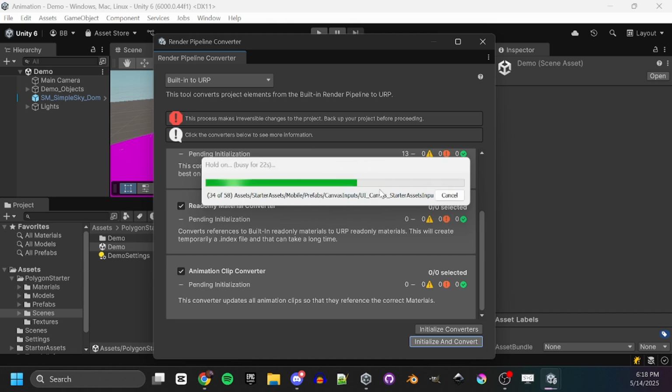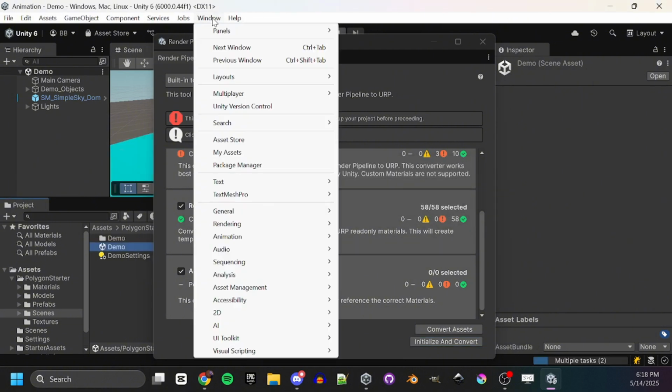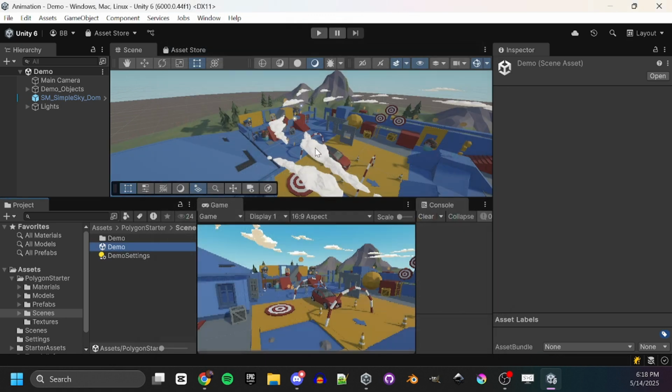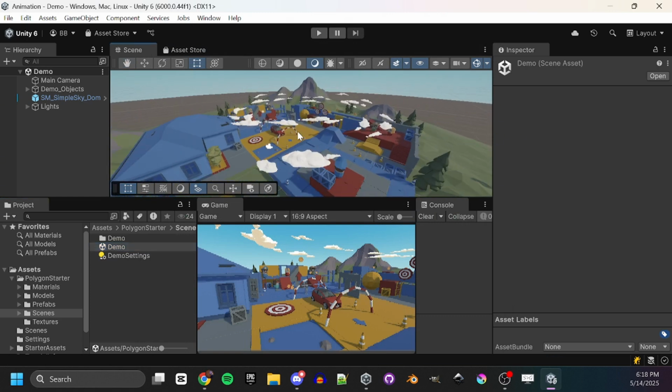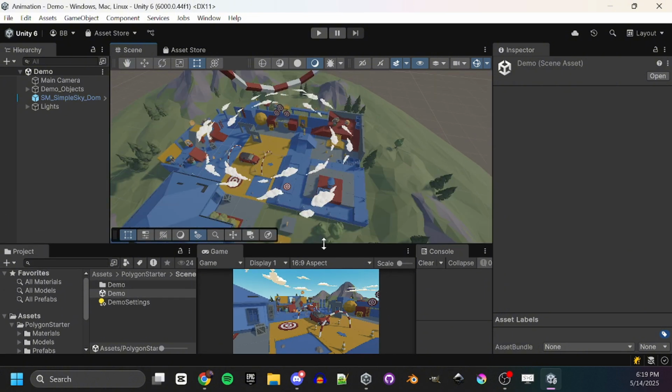Absolutely. So just as soon as it gets finished, because I don't think it's going to let me do anything, it's under Window, Rendering, Render Pipeline Converter. And it looks like this. And so when you're done, it will take a moment where it turns like a lovely blue color, but then your scene will wind up looking correct.